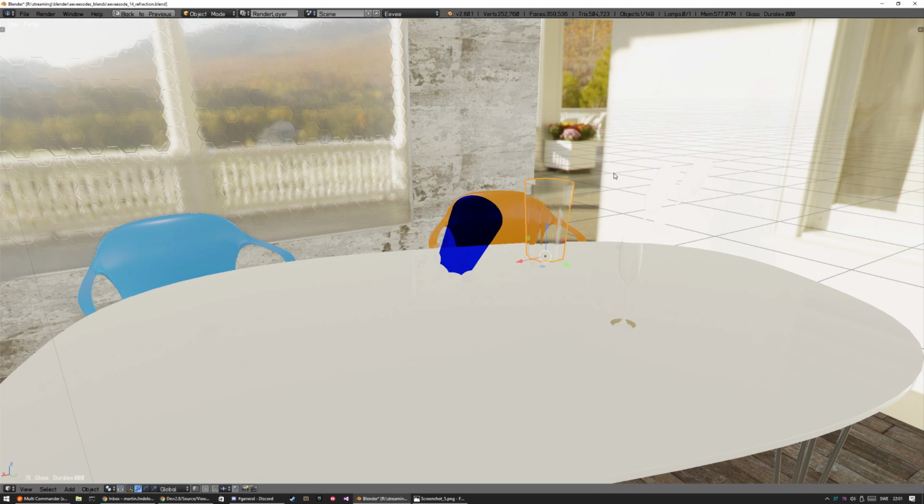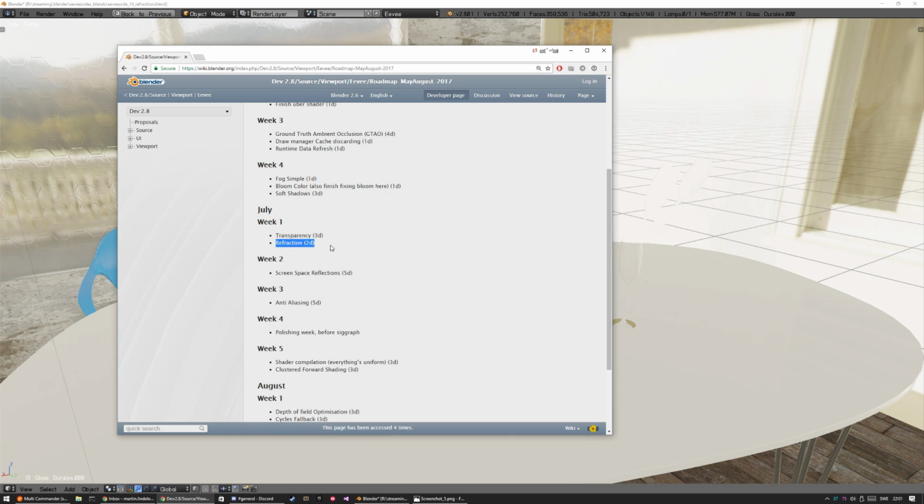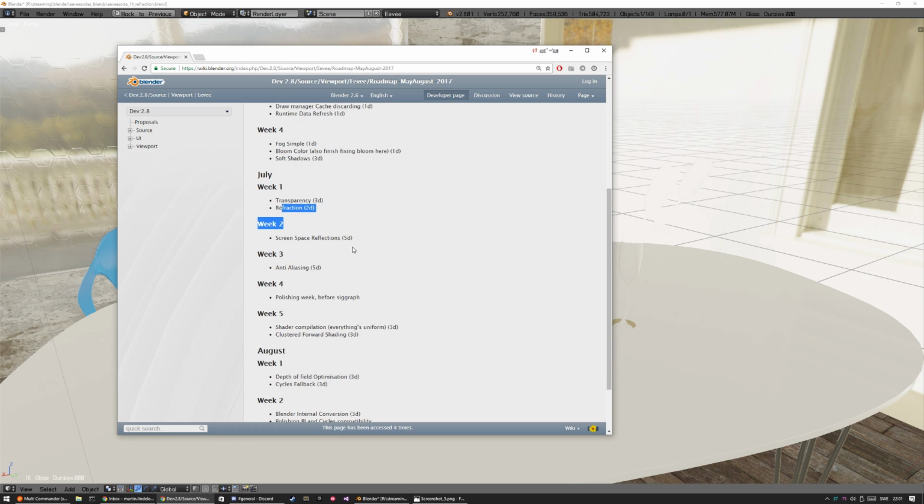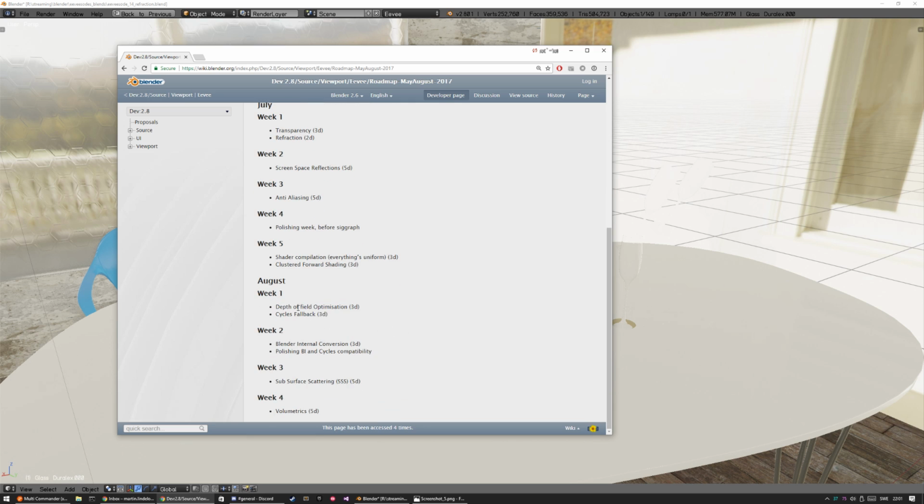So I'm super psyched, and it was cool that it's finally here, and it would be even cooler to know what's coming next. We can actually check the roadmap. So yeah, refraction was delayed a bit, but it's finally here. Reflection is also here and reworked and really cool. And I guess we're somewhere here then. Depth of field optimization, cycles fallback, Blender Internal conversion, polishing Blender Internal and Cycles compatibility, subsurface scattering in the future. That one is also really cool to look forward to, to be able to have realistic human skin and stuff. And then more work on volumetrics.